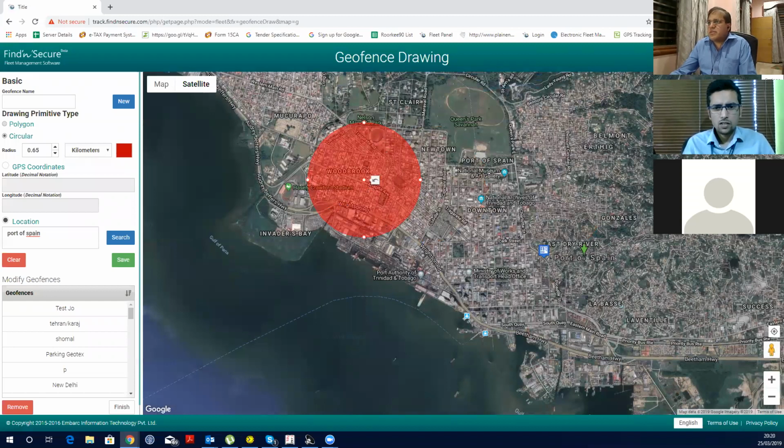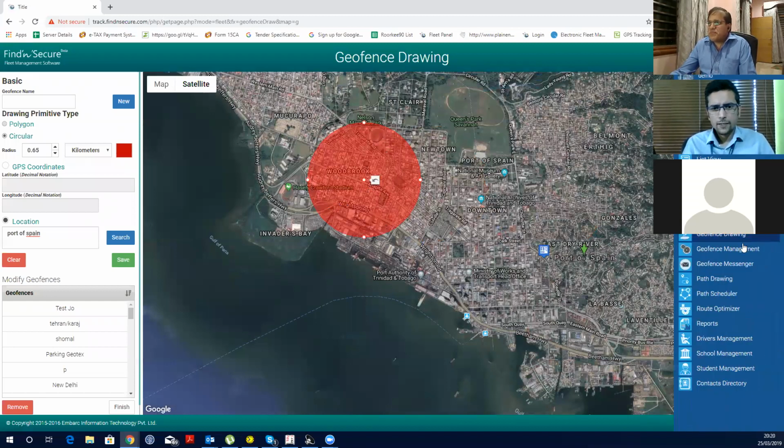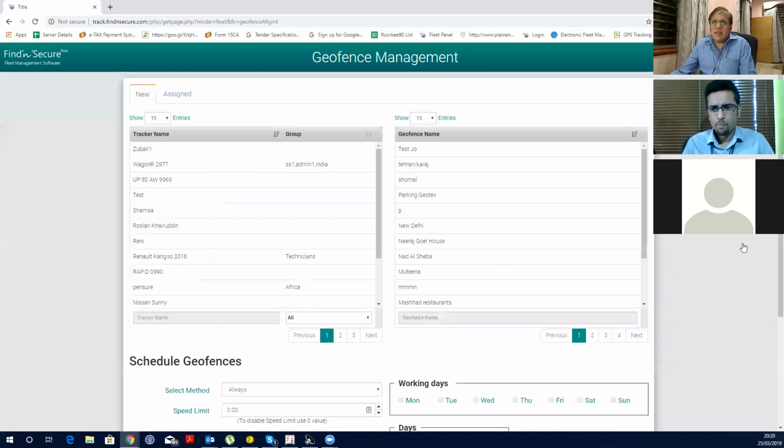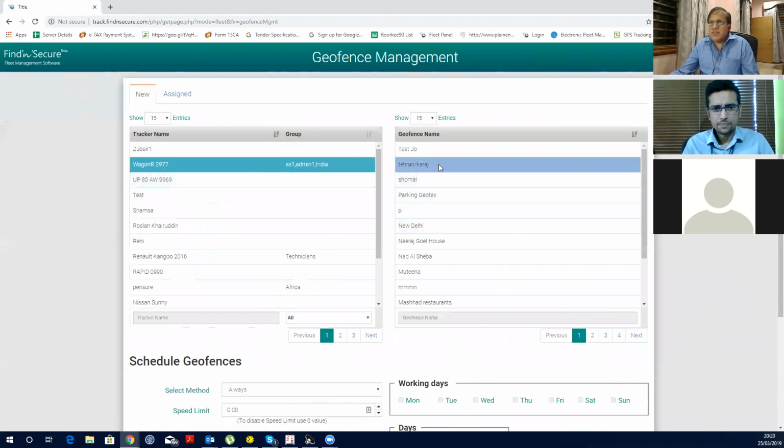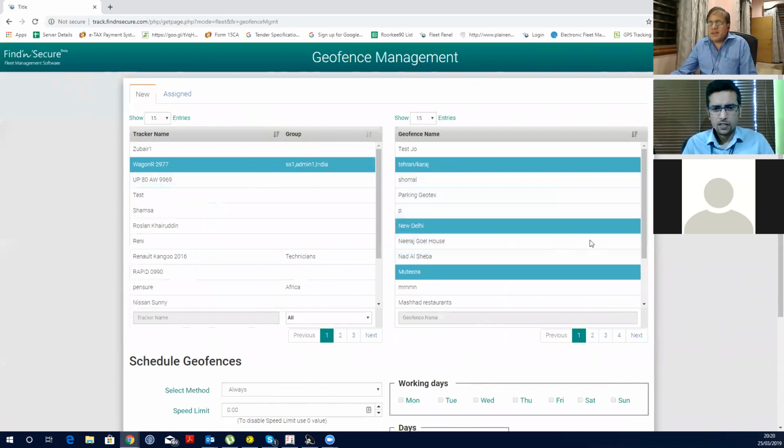Once I've created the geofences, I go to the next section called geofence management. In geofence management, I can assign different trackers to different geofences. For example, I select the vehicle called Wagoner 2977, and I select geofences called Tehran, New Delhi, and Mutina. So I've selected 3 geofences.